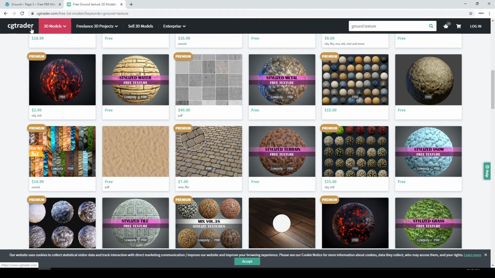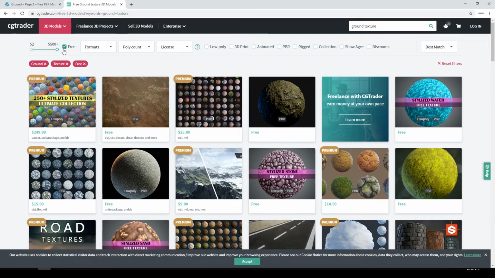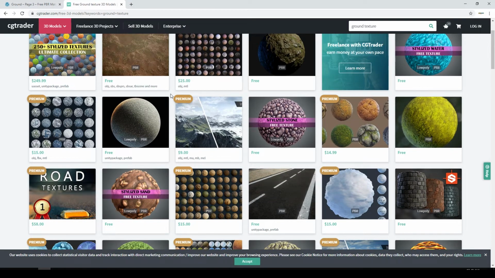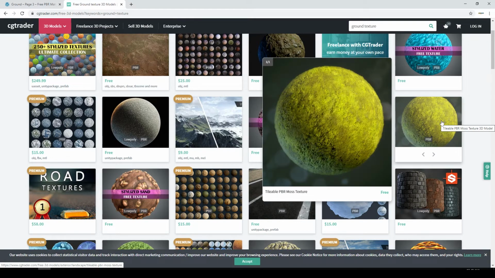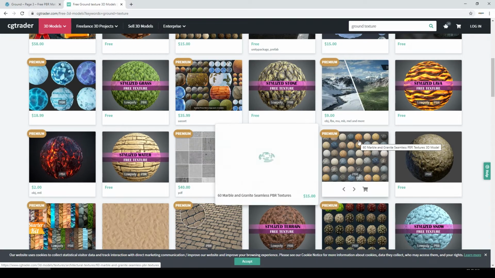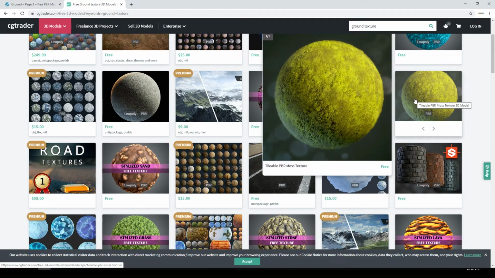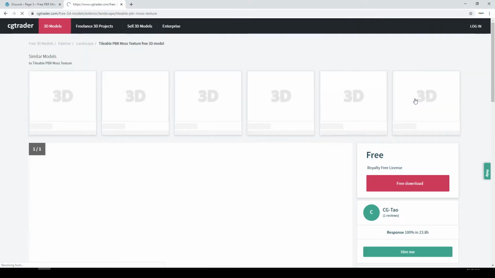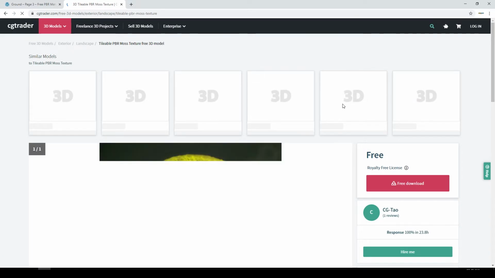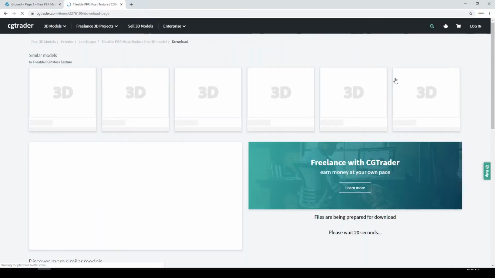Or you can go to cgtrader.com, and if you look for ground textures and tick the free textures option over here, there are some free textures that you can go ahead and use for your assets. Alright, so here are just some places that you can download from. So for example, I'm just going to show you one example. If you like what you see over here, you can go ahead and download these textures.